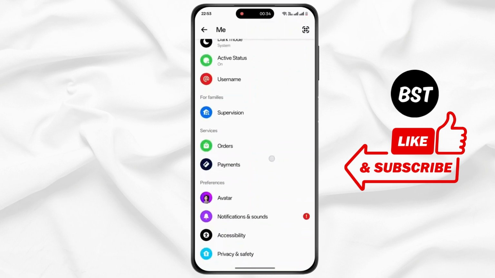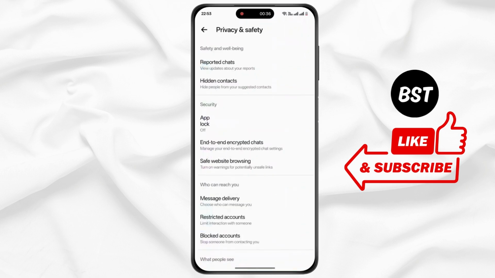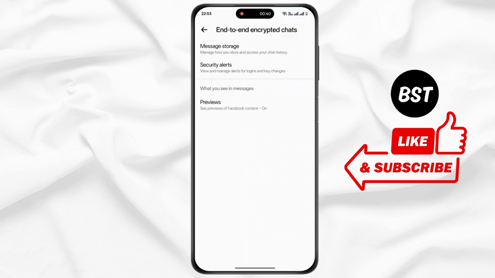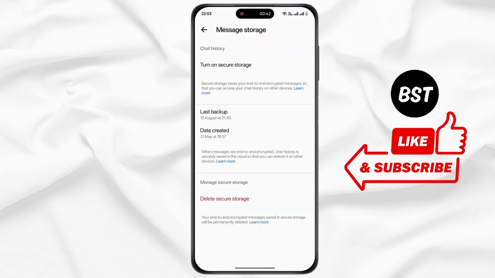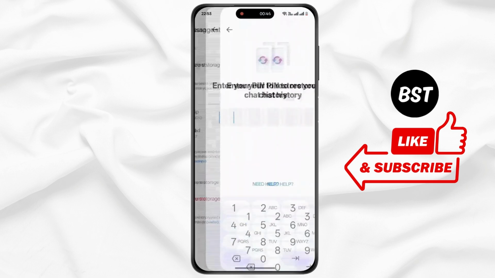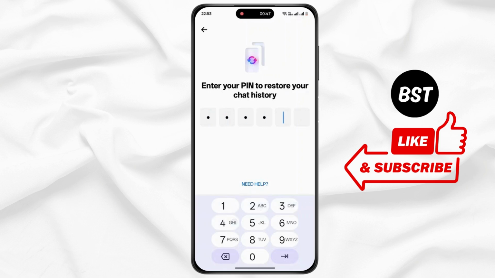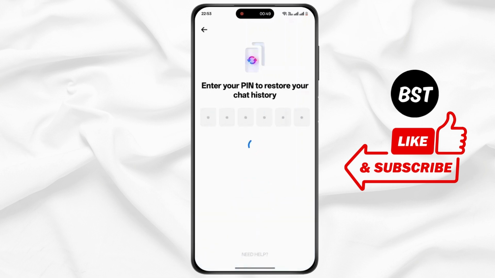Now scroll down and tap on Privacy and Safety. Now tap on End-to-End Encrypted Chats. Now click on Message Storage. Now simply tap on Turn on Secure Storage. Now enter your chat PIN. Now wait for some time.